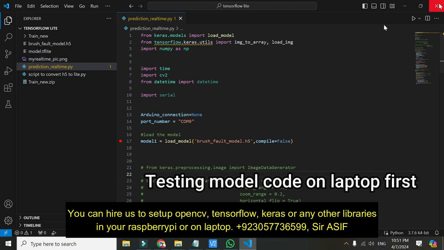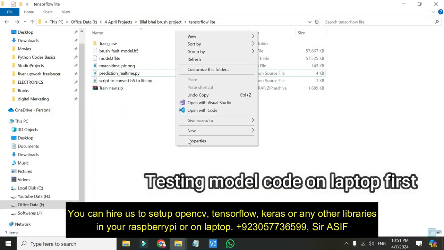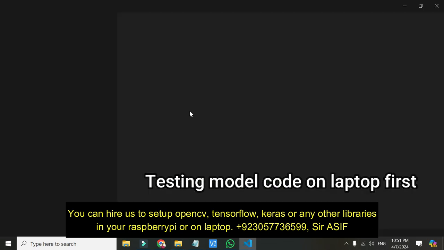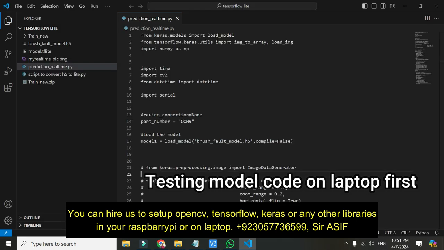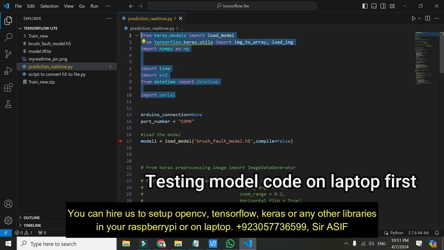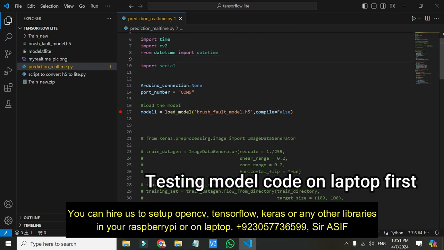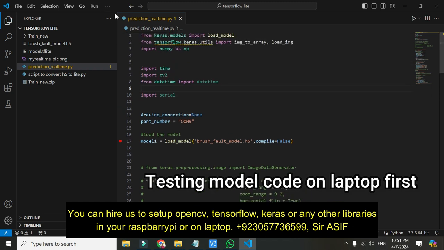If I open VS Code here, this is my code. These are all the libraries that I have been using. TensorFlow and Keras are the main libraries. NumPy and PySerial are there because I have to send commands to Arduino in the future. These are all the libraries that I have installed on my Windows laptop, and the same I will install on the Raspberry Pi. After that, let's first test it on the laptop.